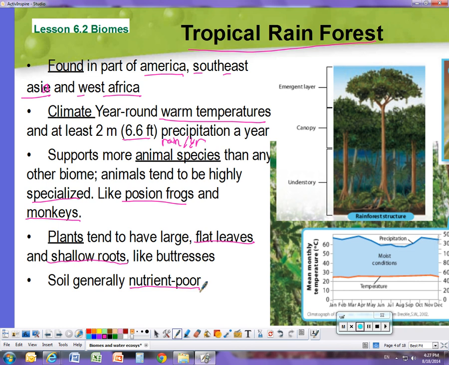So this is the tropical rainforest. This is the regular rainforest, people, the upper canopy, lower canopy. You've got monkeys and crazy bugs and weird, really giant spiders. This is the rainforest. The official name is the tropical rainforest.